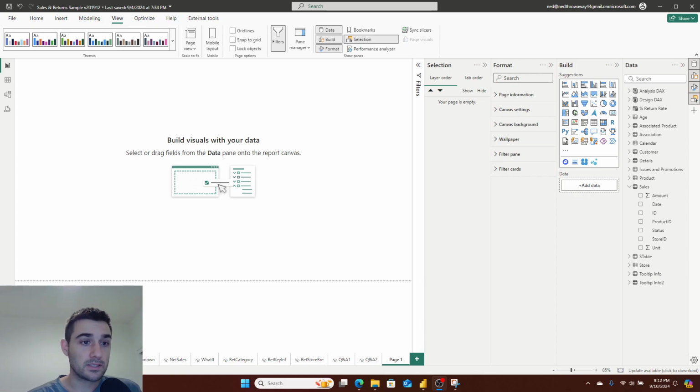Well, first, let's look at kind of the file I have open. So this is the sales and return sample from Microsoft. It's a sample dashboard that they put together that if you Google sales and return sample v 2019-12, it'll come up. It's free on their GitHub. You can go ahead and you can download it.